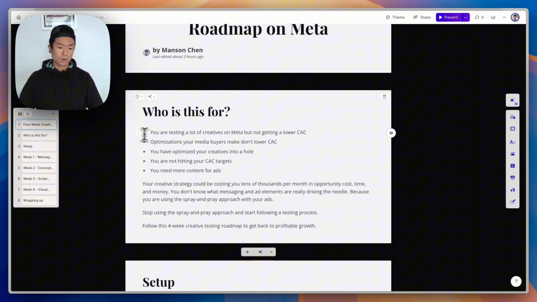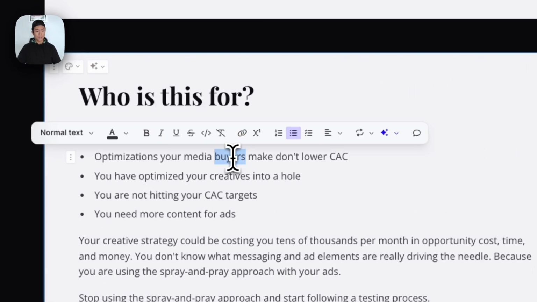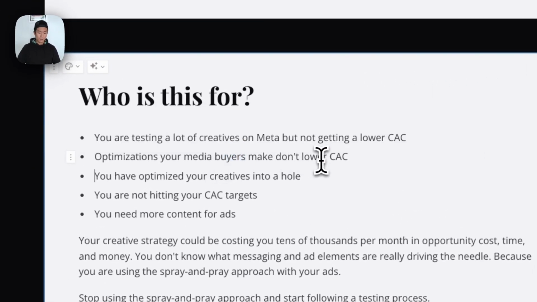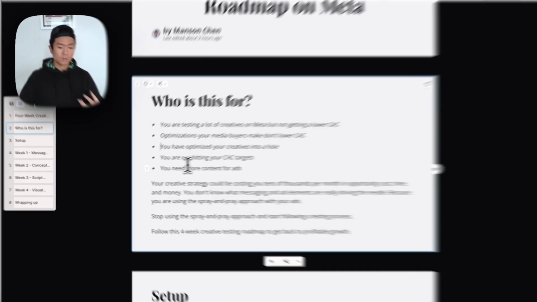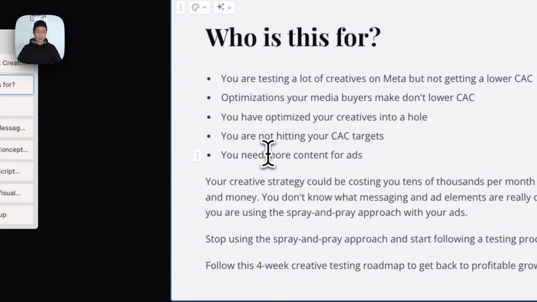Who is this for? You are testing a lot of creatives on Meta, but not getting a lower CAC. The optimizations your media buyers or you are making don't lower CAC because creative is the new targeting now. You optimize your creatives into a hole, meaning you're not doing creative exploration, you don't know what to test, or you're just testing tiny little things like color changes or headline changes, word changes. You're not hitting your CAC targets, and you also need more content for ads.